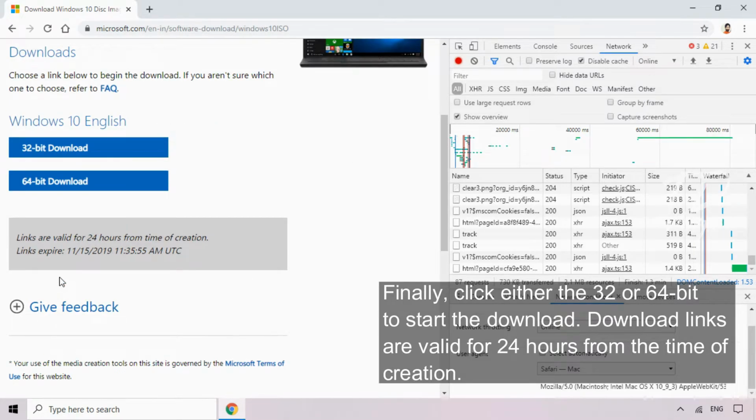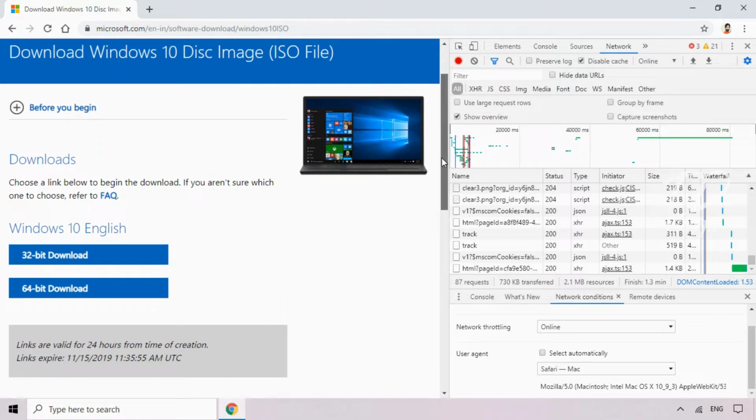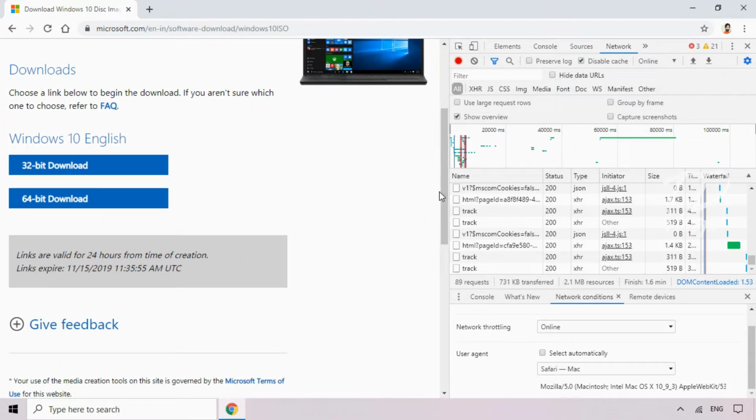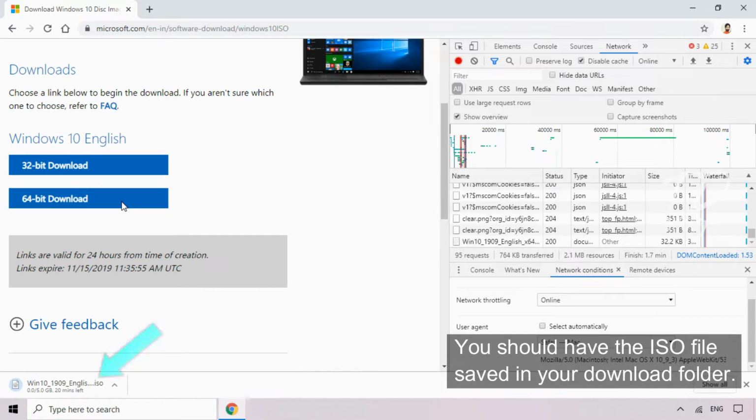Finally, click either the 32 or 64-bit to start the download. Download links are valid for 24 hours from the time of creation. You should have the ISO file saved in your download folder.